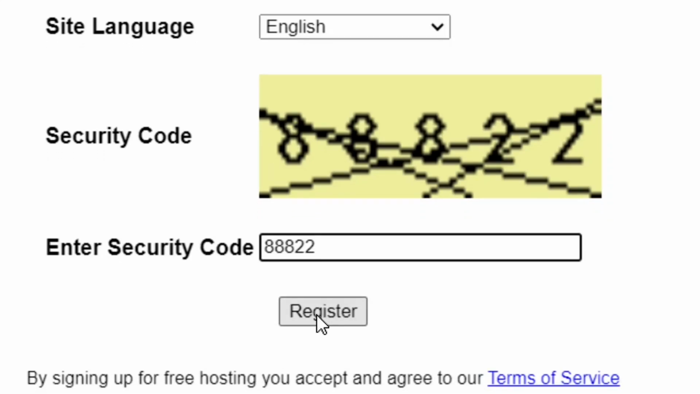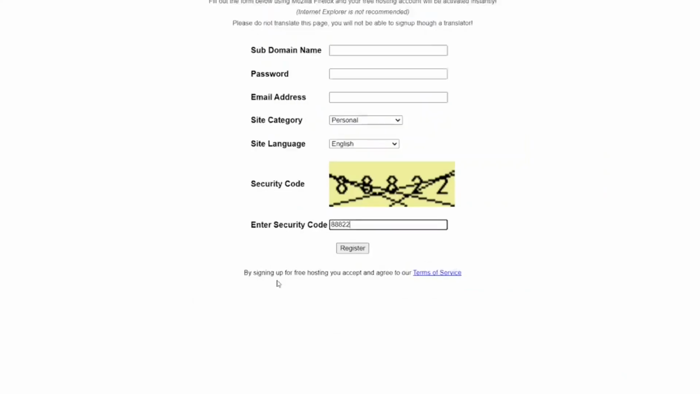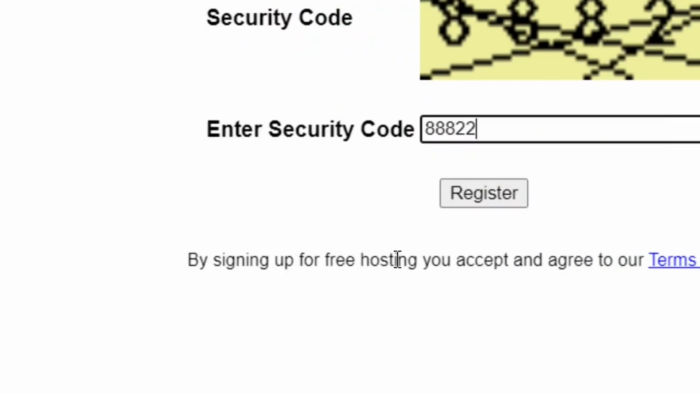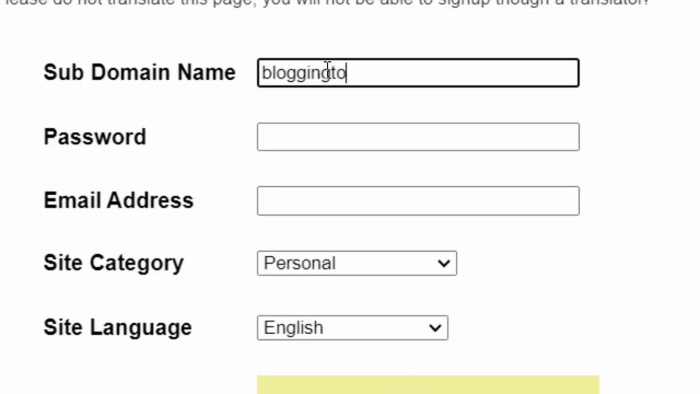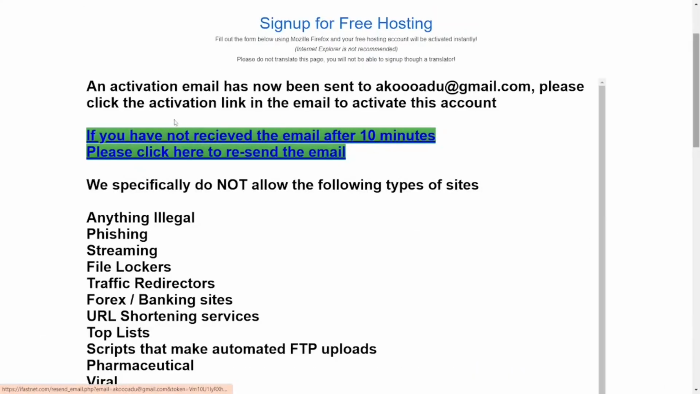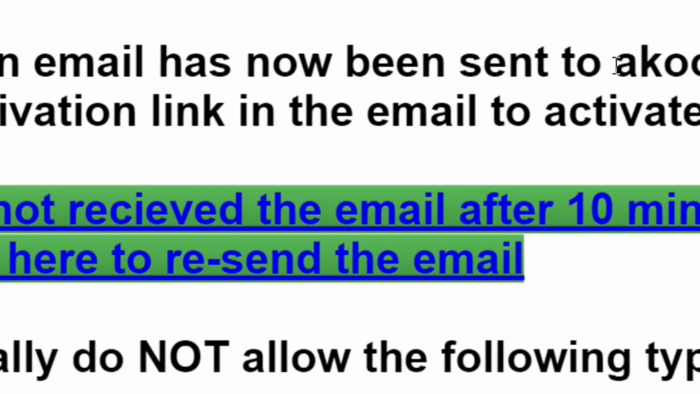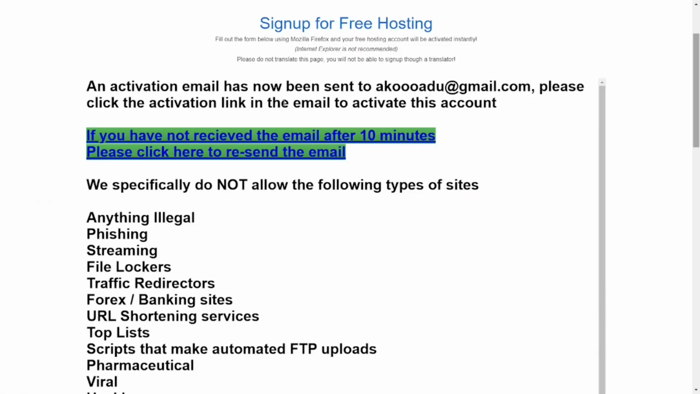But what you have to know is that you have to read their terms of services. By clicking on register, you agree to their terms of services. So let me put in this subdomain name, which is the blogging tools, and then click on register. What you have to do now is go to your email, because they are going to send you a verification mail for you to verify.